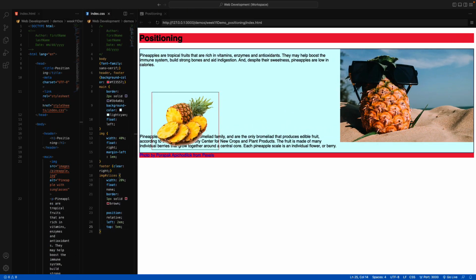Our image grows as it should because we set a relative size on it of 20%, but it's still going to continue to be offset from its original position. Let's put that back.